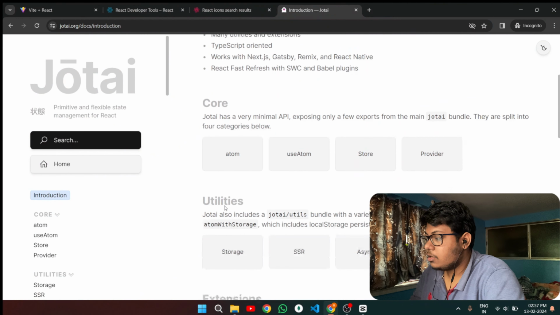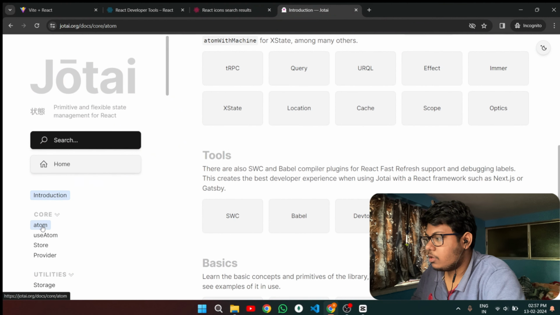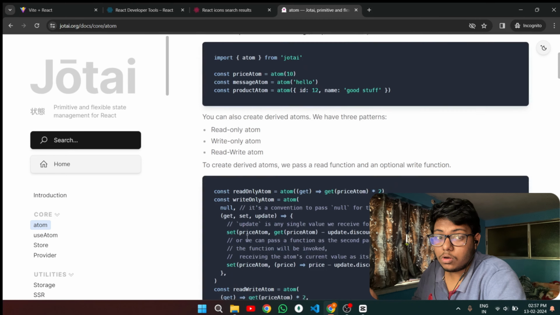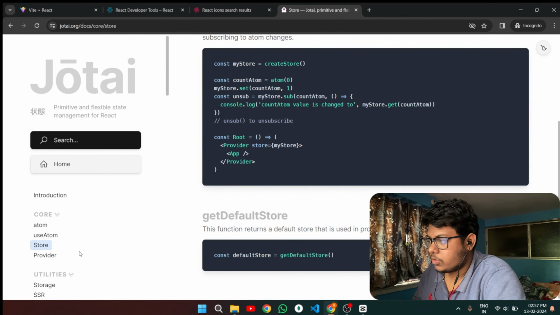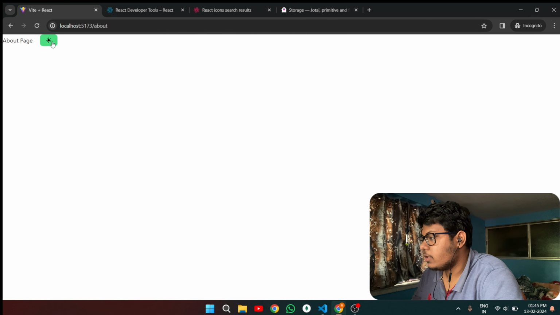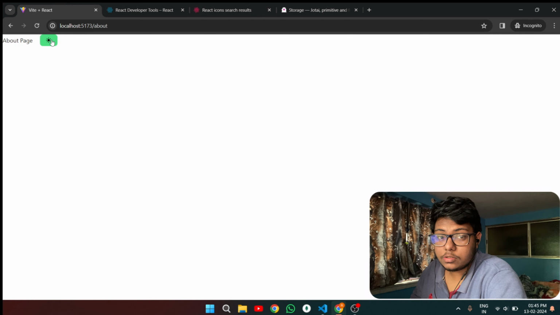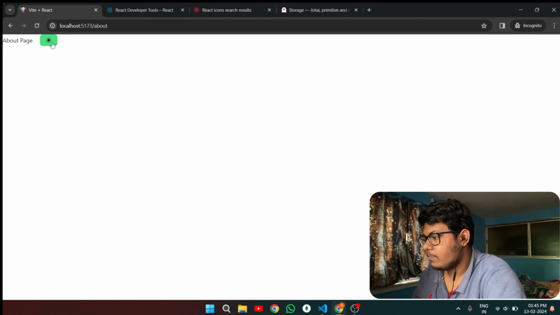Alright guys, let's create a simple dark mode light mode component using Jotai. Now if you don't know about Jotai, Jotai is a state management tool which we can use to manage our states. Now we are going to make our dark mode like this. Now let's go back to the VS Code and create this functionality using Jotai.